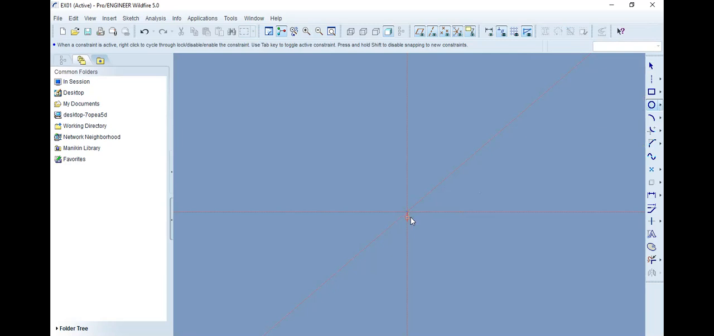We need to draw a center. This is our center point, wherever these lines are intersecting. That is our center point. So click here, left click and move the mouse, and click wherever you want the second point of the circle. So this is our second point, right?